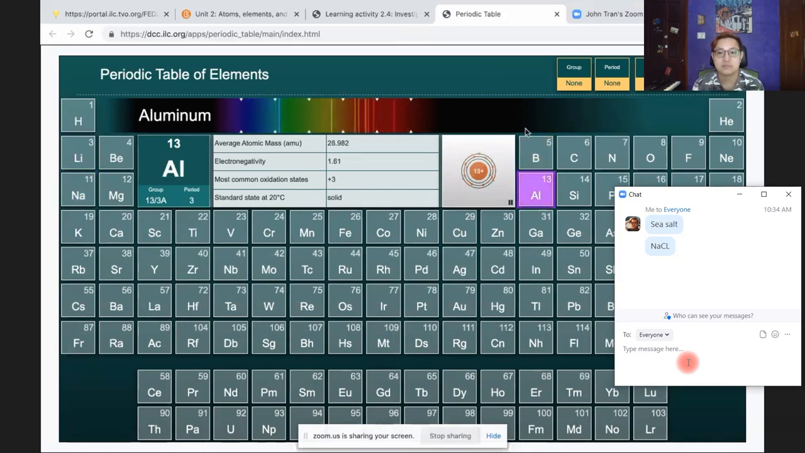Okay. Aluminum. In British English, we call it aluminium. But in American English, we say aluminum. I mean, both ways are acceptable, of course.